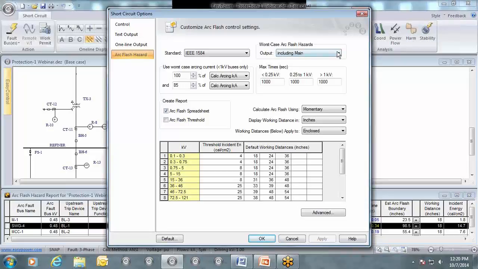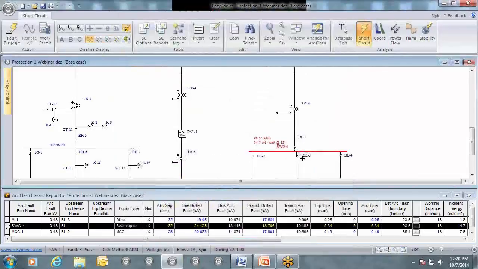The worst case arc flash hazard. There's 4 different options that are available. And to begin with, we've started on including main. Including main, as you saw here in this first example, is where the main is used as the tripping device.